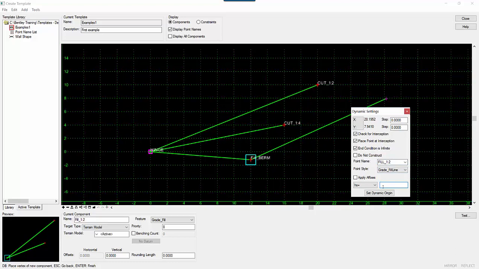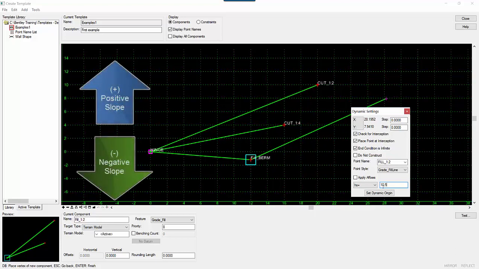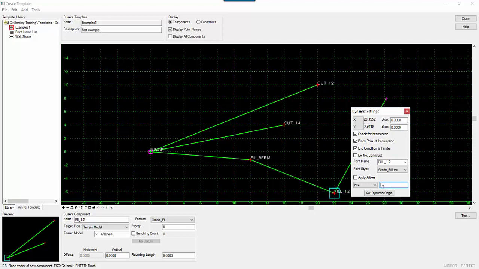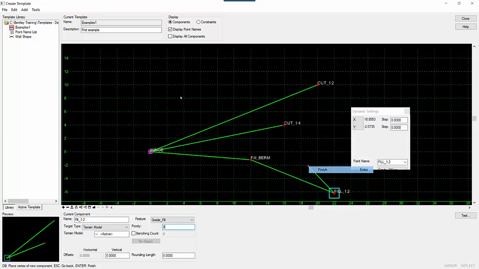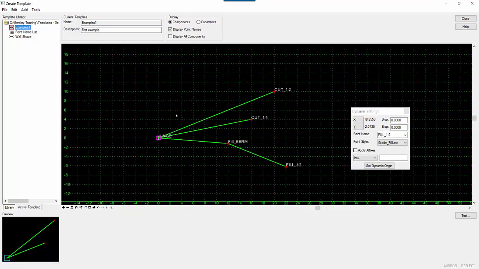And this time our horizontal slope is going to be 10 foot at our 50% slope. Oops, negative 50% slope. Go ahead and hit enter. And I'm going to right click and finish. There you go. So there's our end condition with our clear zone and then a fill 1 to 2.